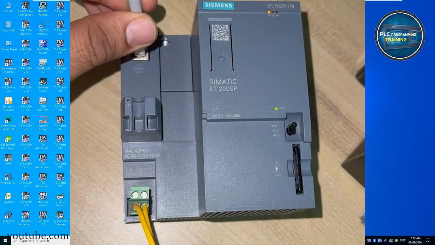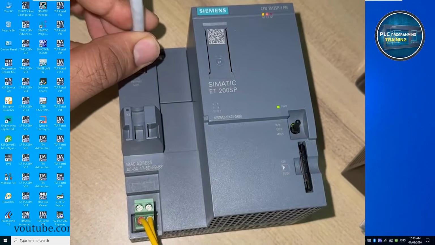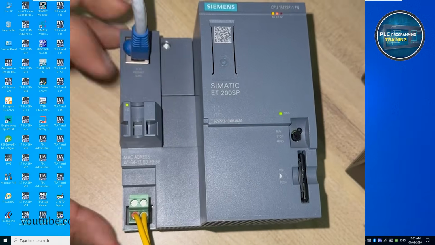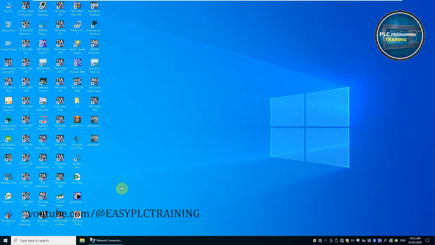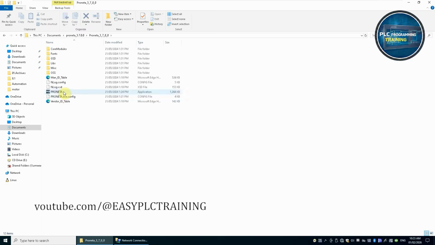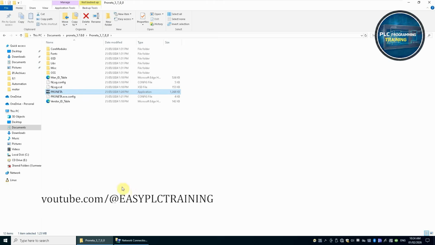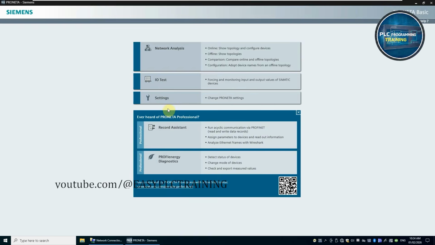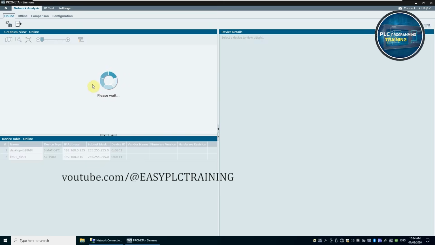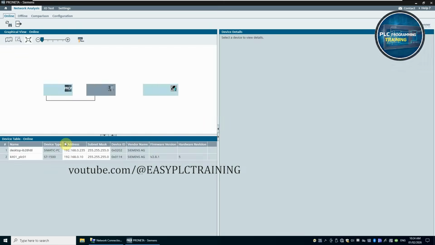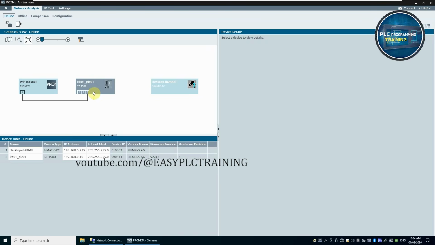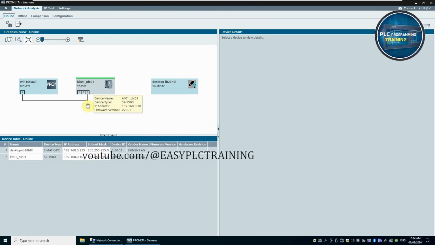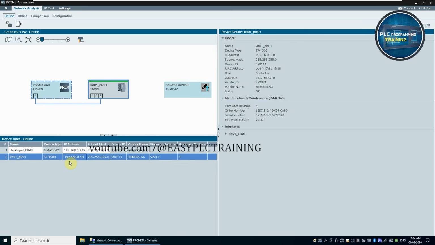After connecting the network cable to your PLC, we'll go to our Windows, and first of all, we will run the Proneta software from Siemens. It will scan all the network and look for any Siemens devices connected to our network. We will click on the network analysis and it will start to scan our network. As you can see, our PLC has been scanned and it is showing that a PLC with IP address 192.168.0.10 is connected to our PC.